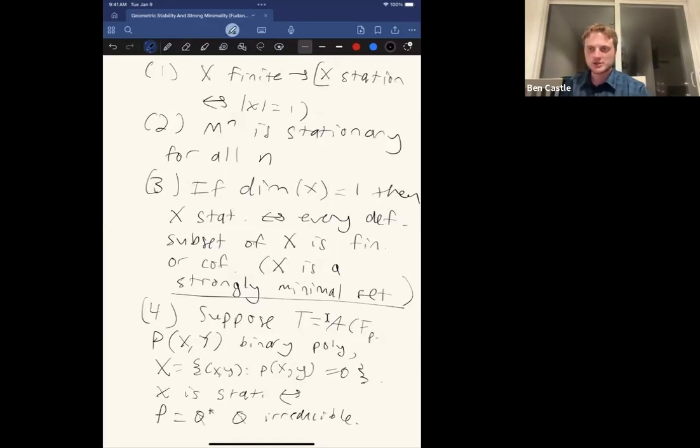Okay, so stationary is supposed to be thought of as irreducible, and in algebraic geometry, it really captures irreducible in the sense of curves. So a stationary set is irreducible in the sense that you can't break it into pieces, you can't reduce it.